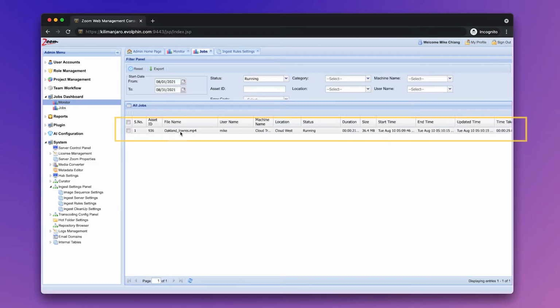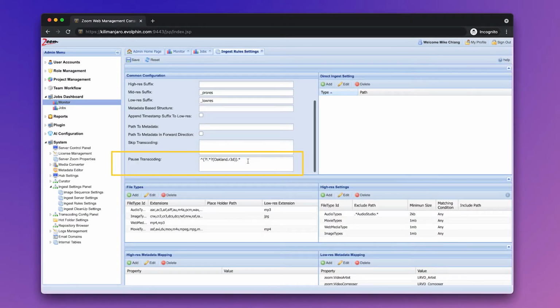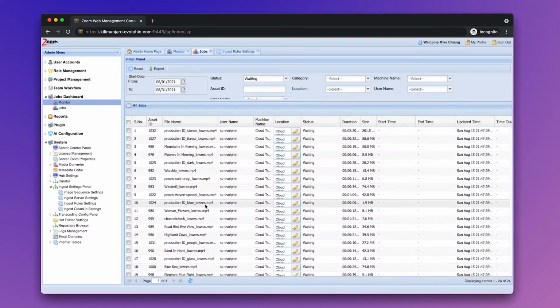Mike observes that his camera card files with Oakland in the folder name and file extension red R3D start to transcode right away. Once his high priority red files have transcoded, Mike deletes the patterns he had set up. Now remaining files that were submitted can go ahead and transcode.